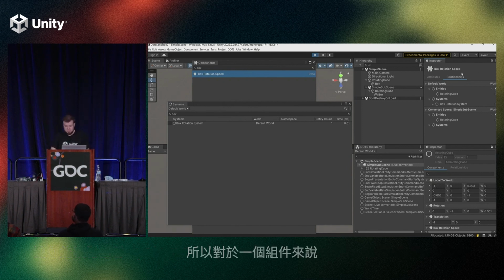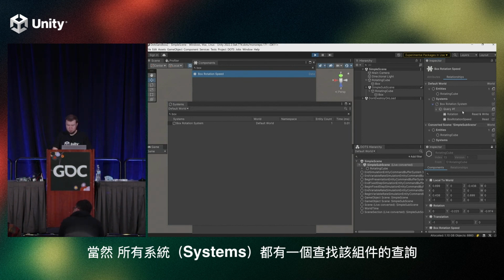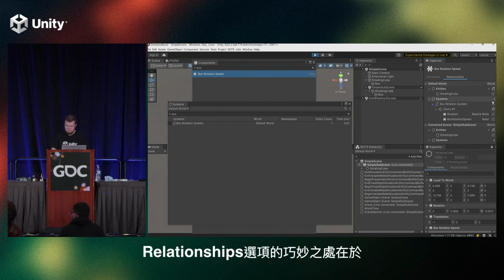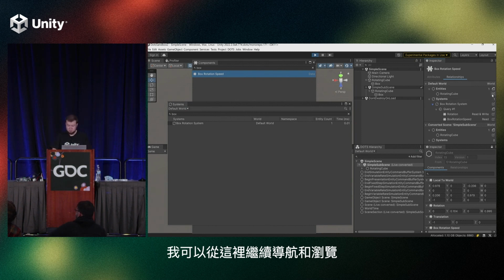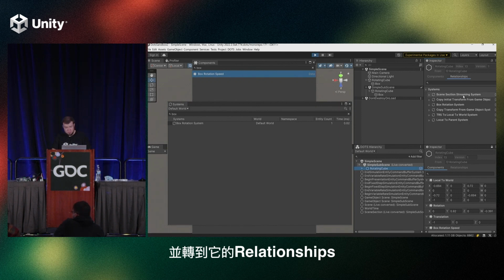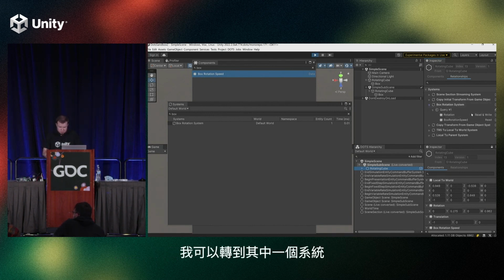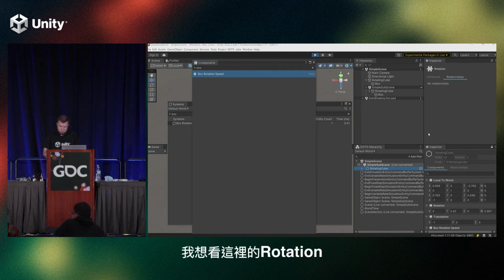So for a component, the relationships are all of the entities that have that component right now, and of course all of the systems that have a query that is looking for this component. And that's what we see here. Now, what's neat about the relationships tab is that I can continue my navigation and exploration from here. So I can select the entity here and go to its relationships. And here we see all the systems that are potentially messing around with this entity. I can go to one of these systems, see what query they're running, go to, let's say, a component here. I want to see rotation here.